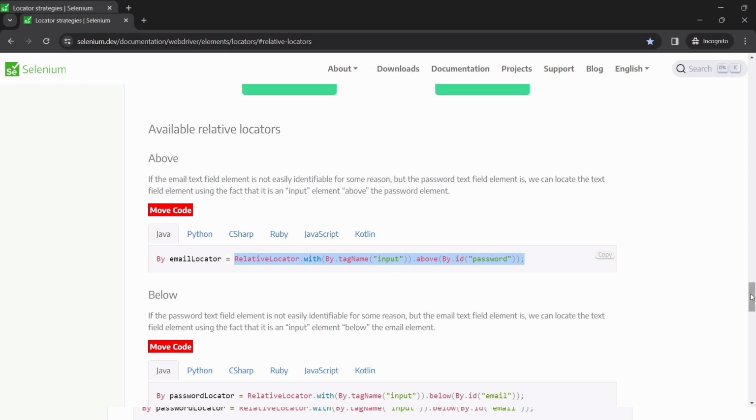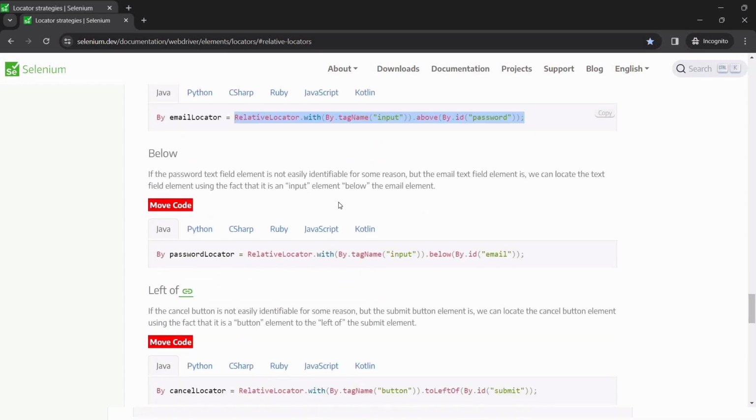Now below: we have an email ID but we do not have the password. But we know that input is the tag name. So the same relative locator with by tag name input, below id email. Below this email we have the password as the input field. So we will be writing it like this.